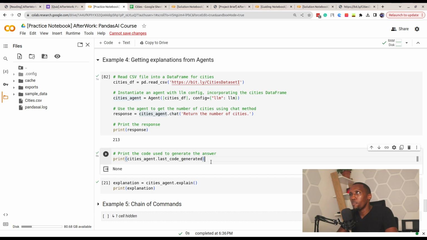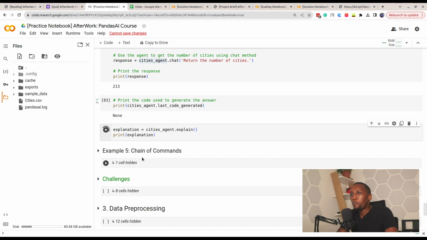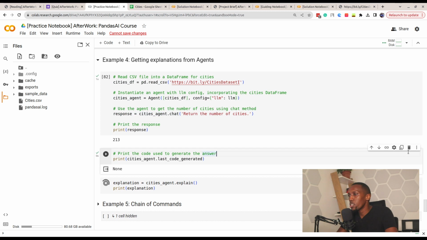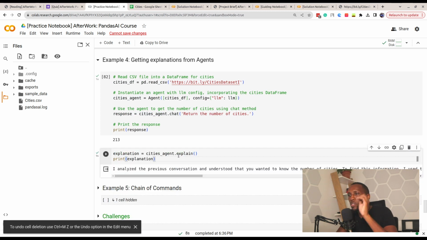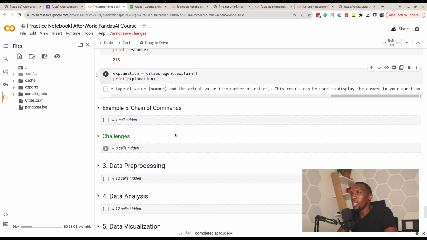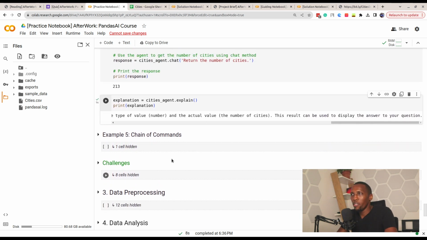It normally works for smart data frames, but if you want an explanation, then we can get an explanation from the agent. So this just works for the smart data frame. Let me just remove that. So this is the explanation. I analyzed the previous conversation and understood you wanted to know the number of cities. To find this information, I used the DFS variable, which contains the data, then counted the number of cities sorted, and it gives you just an explanation of how that was given. So that's just a way of being able to understand how you arrive at your answer.